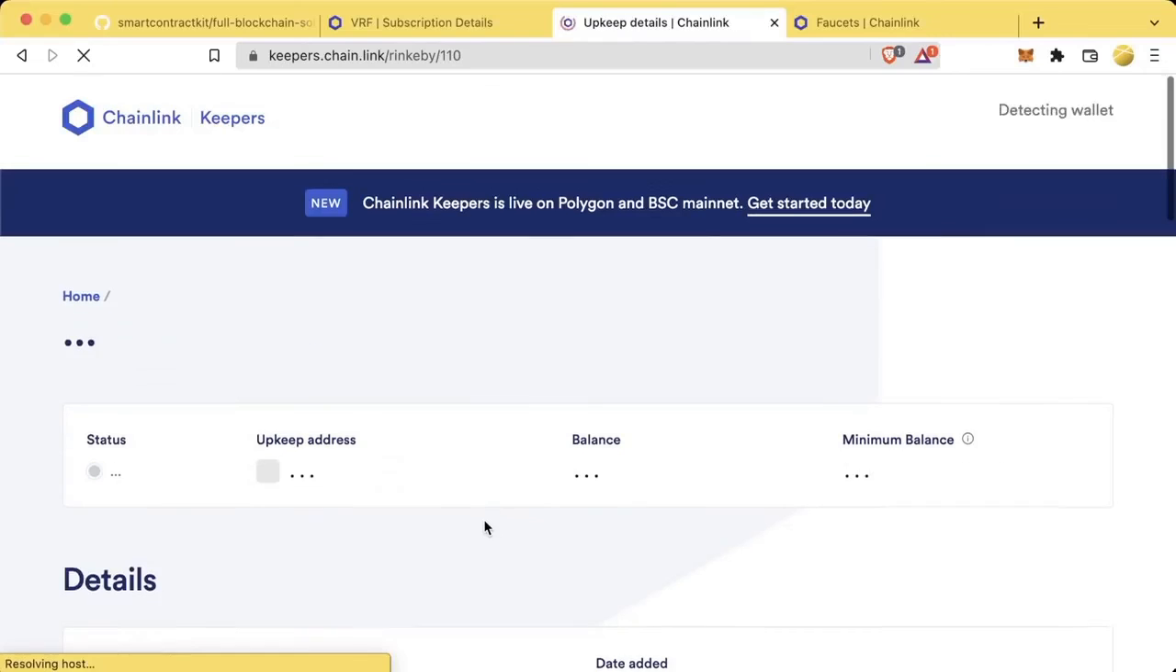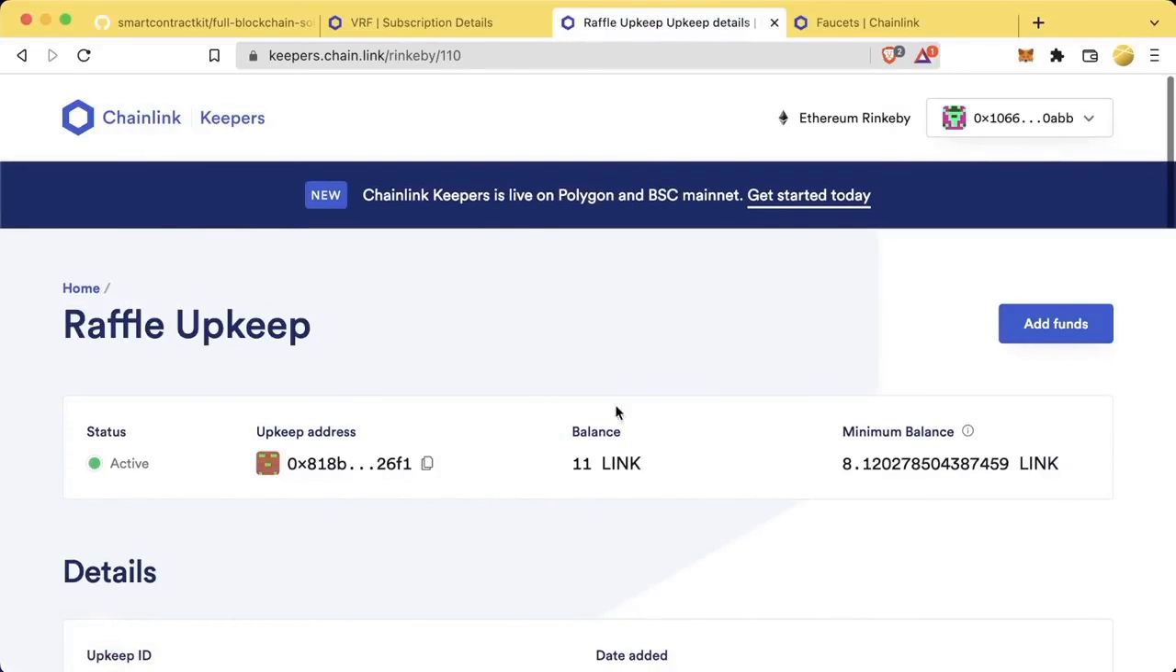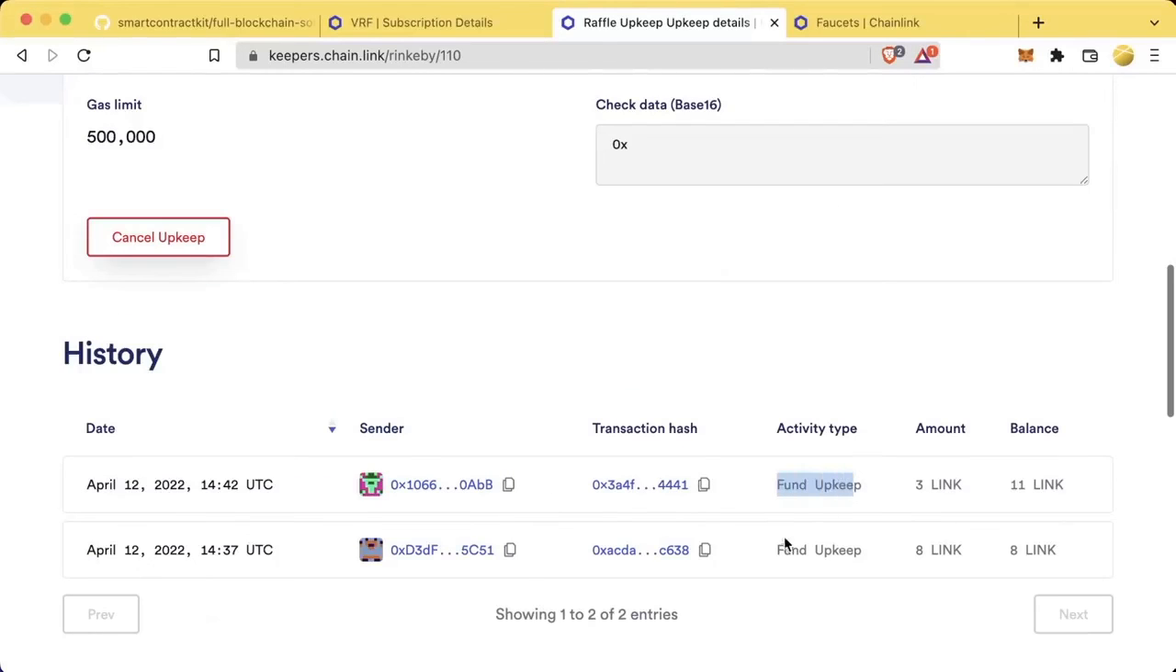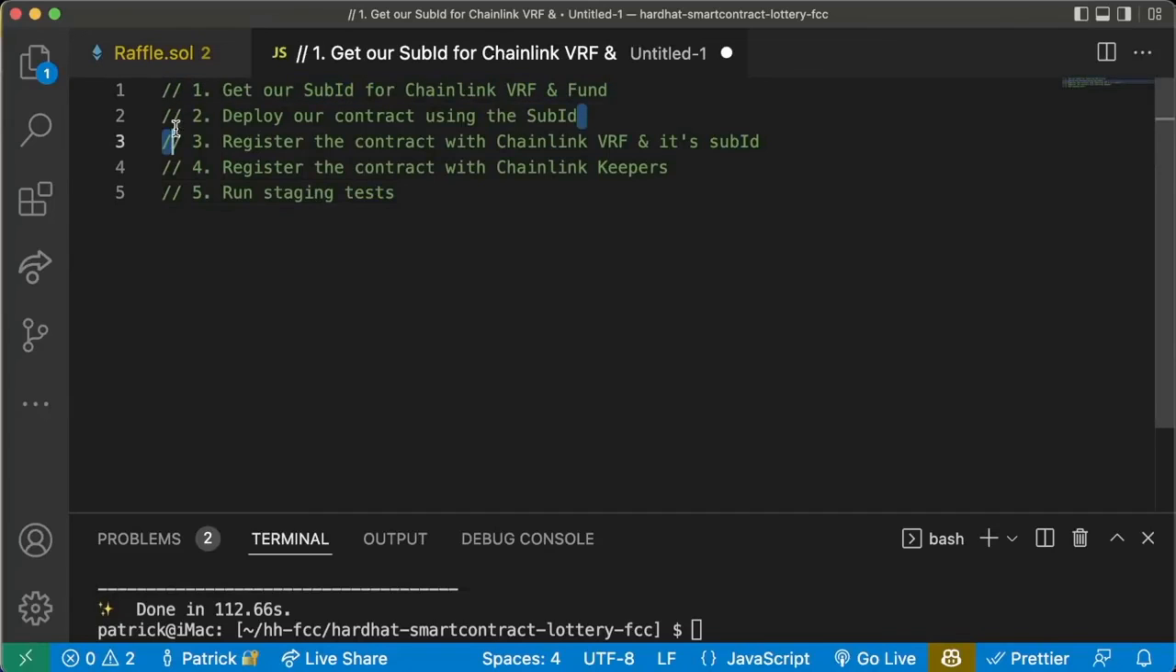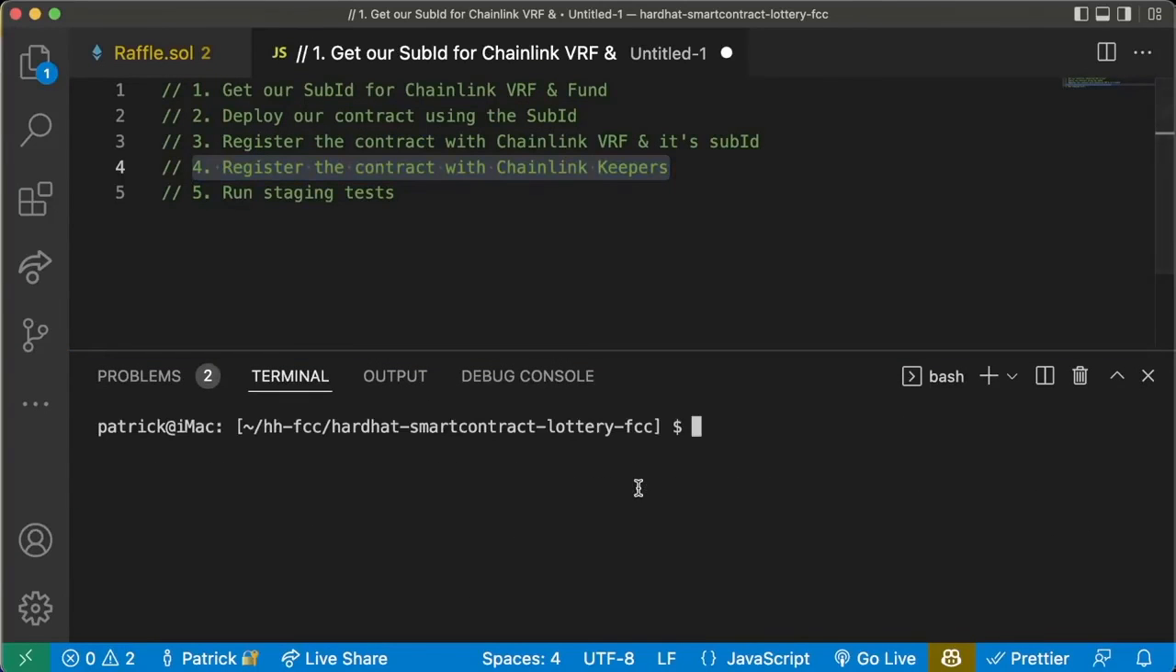So now let's do a little refresh. Now we no longer see that message saying that it's underfunded and we have our balance, and we can see that it's more than the minimum balance. We can see the history that we just funded this twice. Once this actually kicks off, we'll see activity type will be like perform upkeep or something. We've got our sub ID. We've deployed the contract. We've registered with Chainlink VRF. We've registered it with Chainlink Keepers. Now all we need to do is run the staging test.